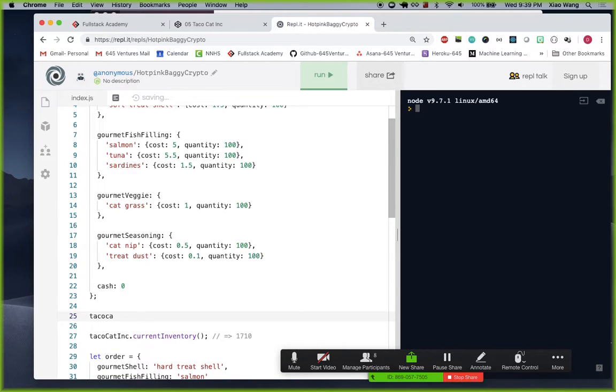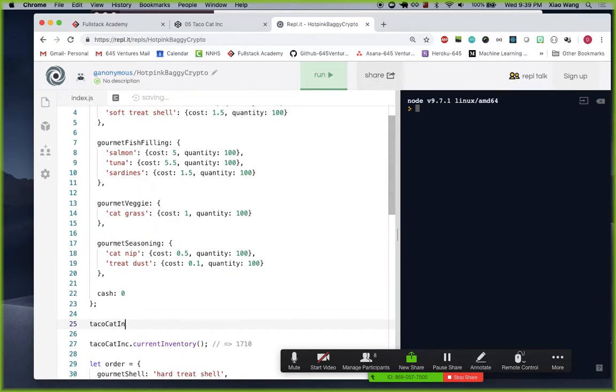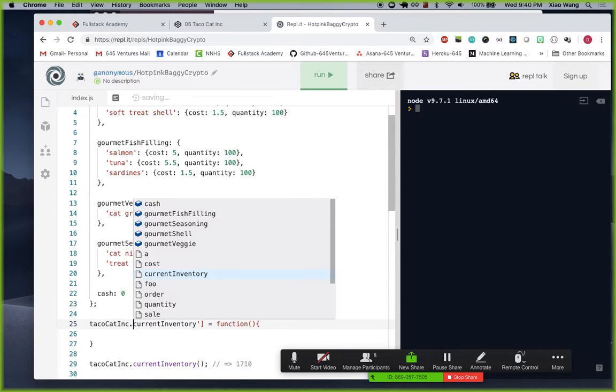So Tacocat Inc. dot current inventory. I can do this right here, right? Before anyone gets intimidated, all I'm doing is, you can think of this as a function, or at this point, it's just another key, right? This is a key, and this is a value. I could also just as easily do something like this as well. They're the exact same thing, okay? So I'm making current inventory into a function.